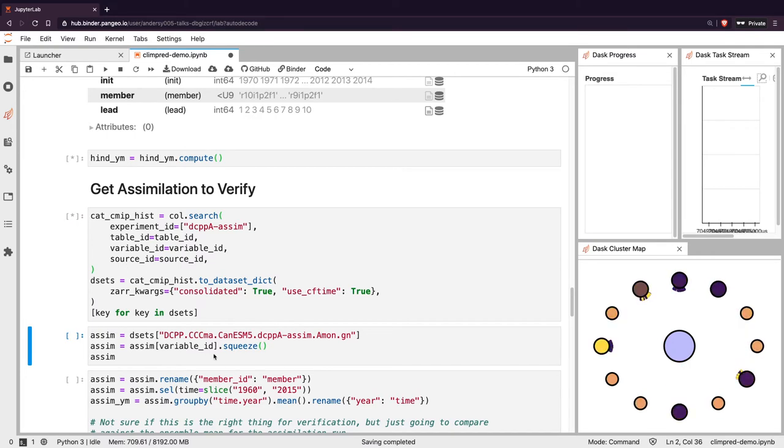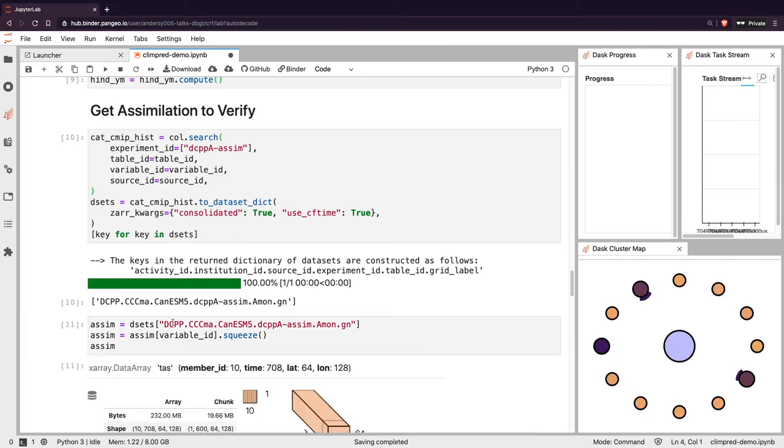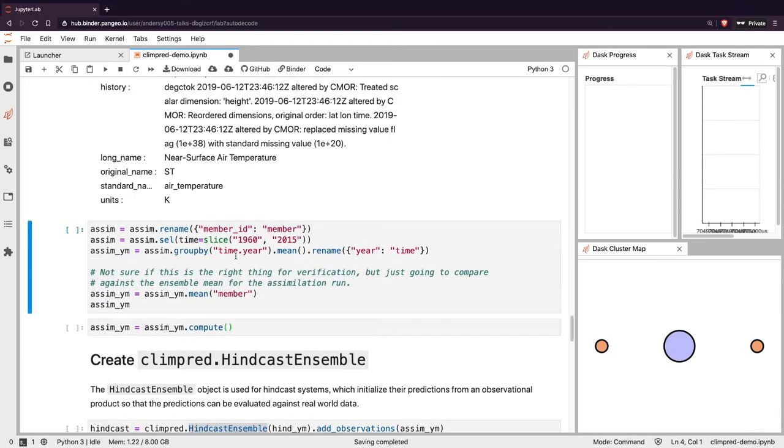Retrieve the key from the dictionary. I do some data cleaning. I compute annual means for that as well, and then I compute the mean across ensemble members. And this is what we're going to verify against or compare against.